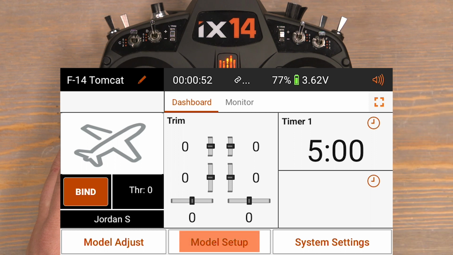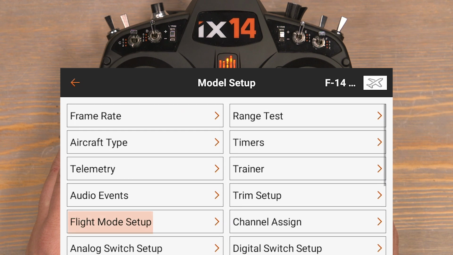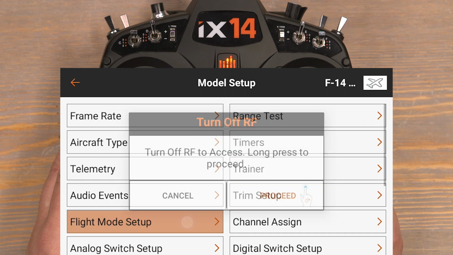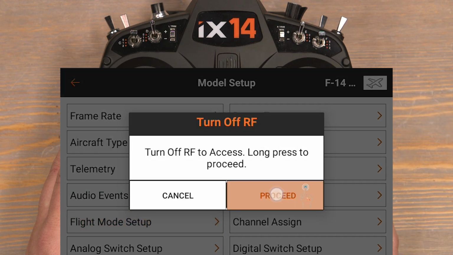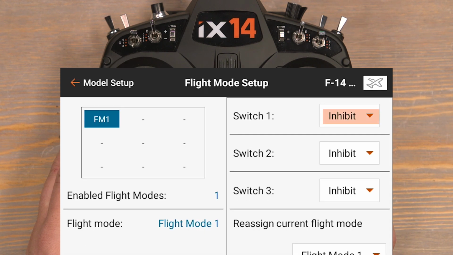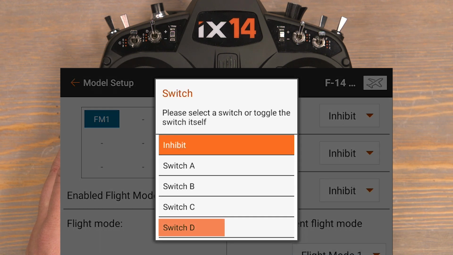Now let's set up the F mode switch. Click Model Setup, and then click Flight Mode Setup. Proceed. Click where it says Inhibit next to switch 1, and set the switch to the D switch.